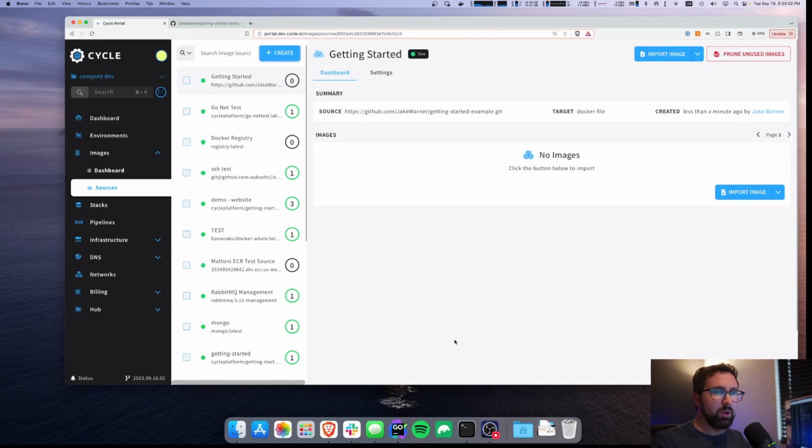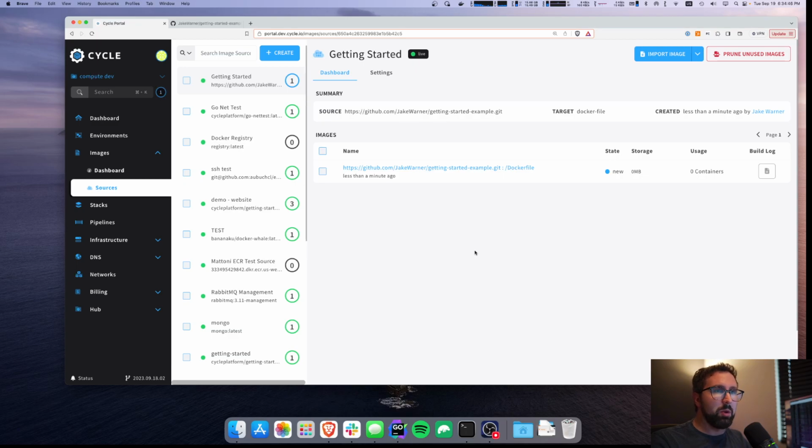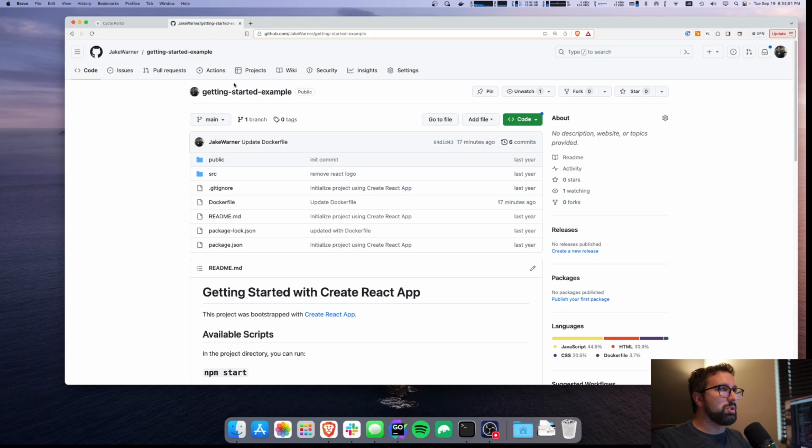And as I already alluded to, this image source just tells Cycle where we can actually find the container that we want to, in this case, build. So we'll go ahead and click import. That will take probably about 10-ish seconds to do. While that's importing, we'll jump back over to the Git repo. For those of you who are new to containers, in the variety of containers today, most containers originate from a Dockerfile.